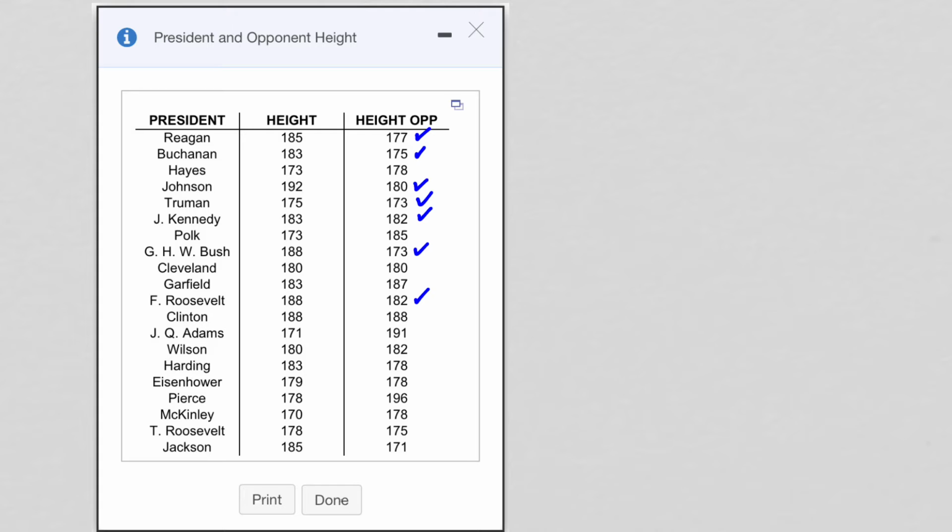John Quincy Adams was 20 inches shorter? Or centimeters. I don't know, whatever it is. Yeah, that doesn't make any sense in inches. Okay. Wilson is shorter. Harding is taller. Eisenhower, a little bit taller. Pierce, shorter. McKinley, shorter. Teddy, taller. And Jackson, taller. So we've got 1, 2, 3, 4, 5, 6, 7, 8, 9, 10, 11.